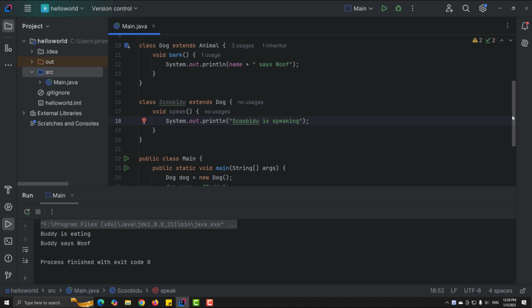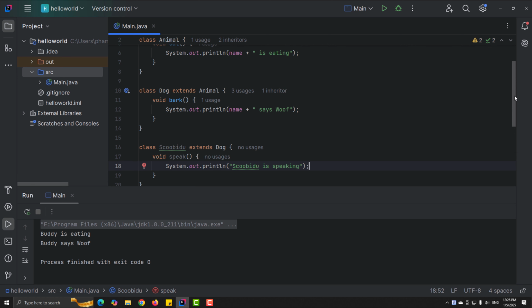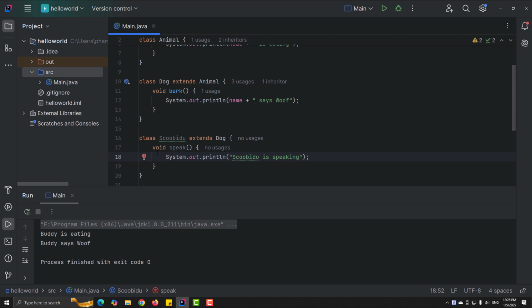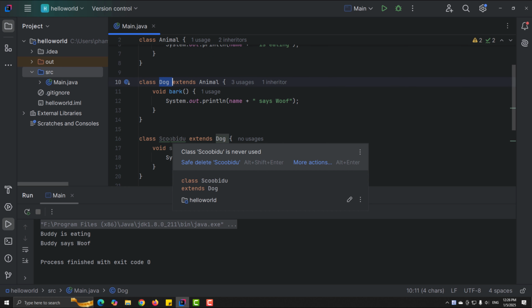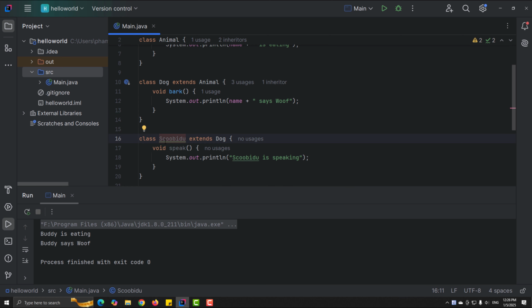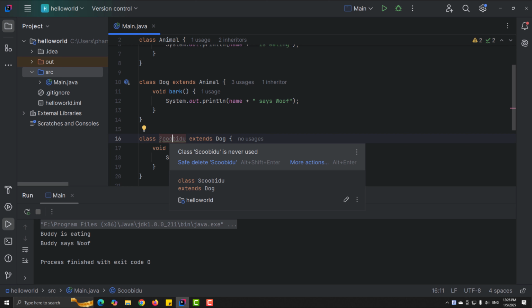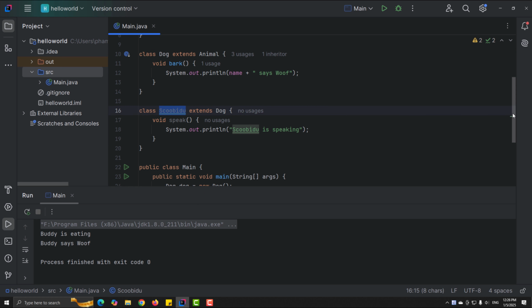Alright, you can see we are doing multiple levels of inheritance. The parent of the parent is Animal, Dog is a parent class, and now ScoobyDoo is a child class. We have two extends here. So this creates a chain of inheritance.